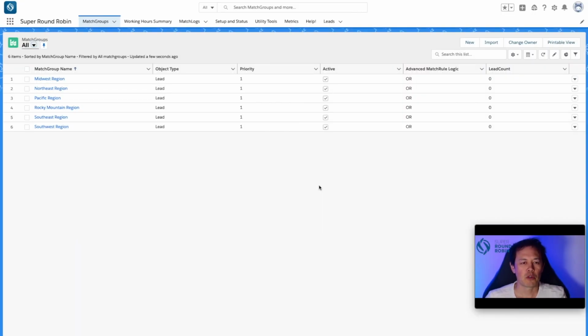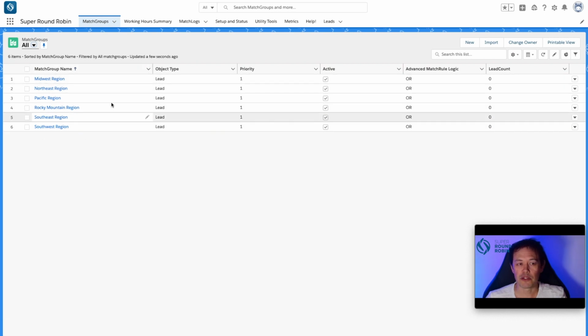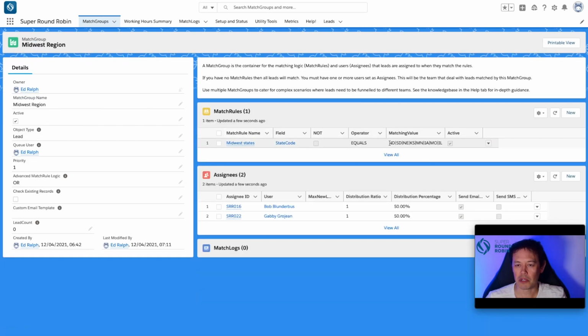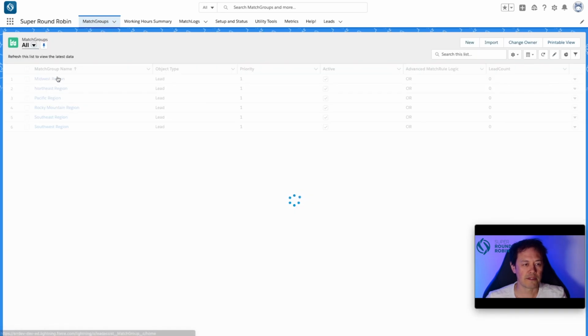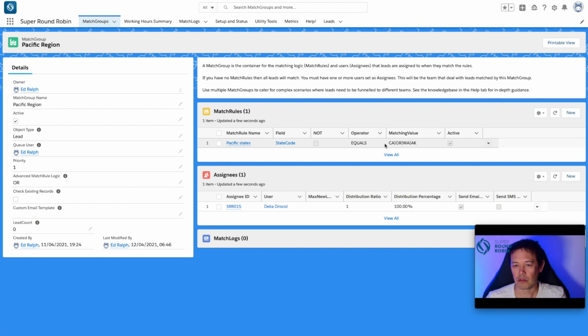It's fairly typical for organisations to want to segment their incoming leads by territory. Here we've got 6 territories or regions, which are collections of states. If we have a look at the Midwest, we've got a bunch of the 2 letter codes for the states, Midwest states in there against the state code field, and likewise for the other one. So if we pick Pacific, then we've got the Pacific states in there.